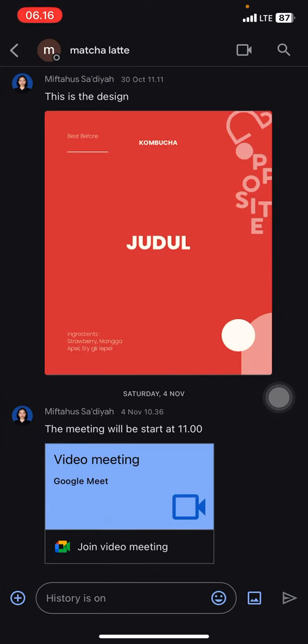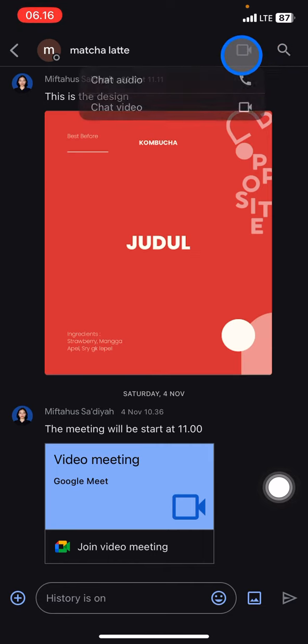If you are wondering how to make a call because there is no call symbol on Google Chat, you need to take a look at this upper right corner here. There are two symbols: one is this for the call and the other one is a magnifier. To create a call, just click this button and two options will pop up, which are chat audio and chat video.